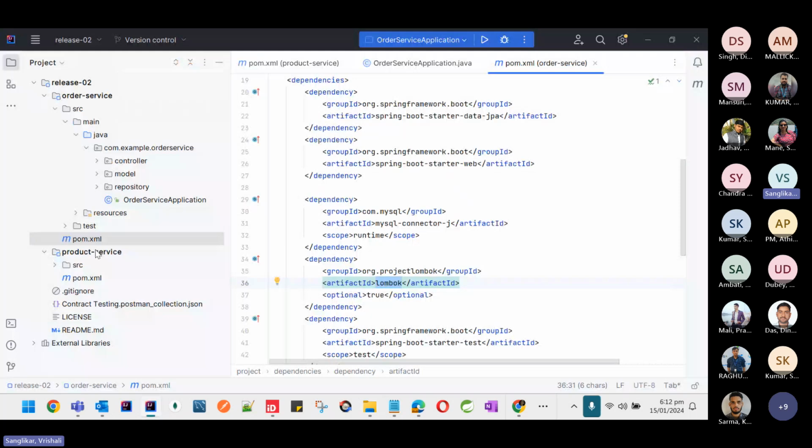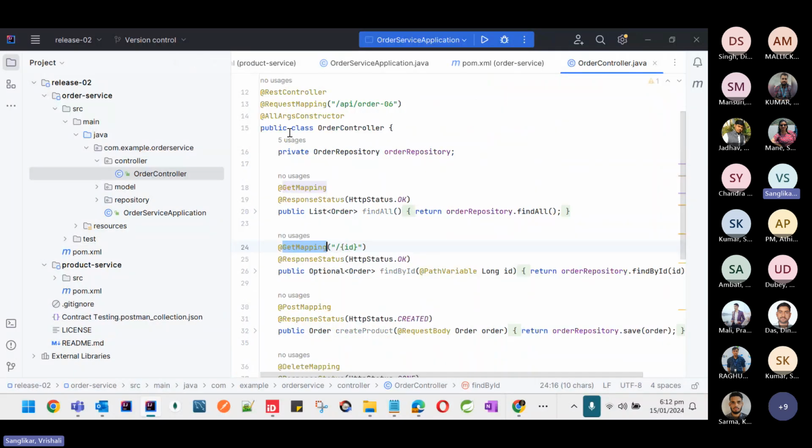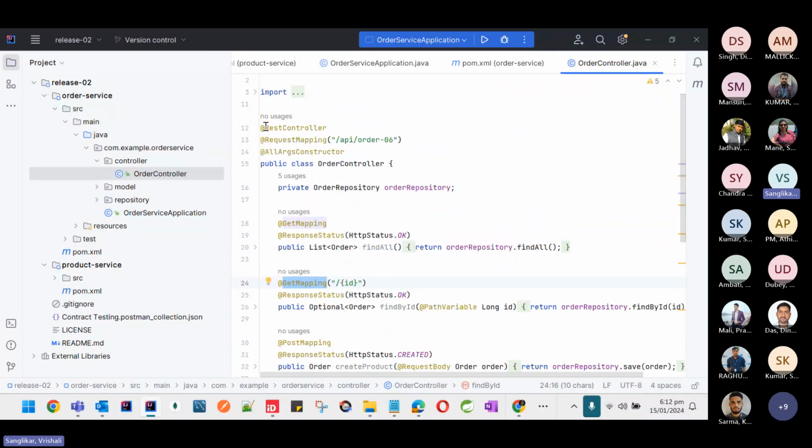We have the order service and product service, where the get, fetch, and create APIs are implemented. So that is already implemented. You can start off by using this file. We have to annotate it as REST controller, request mapping, all args constructor, as we do typically for any REST endpoint that we plan to expose.